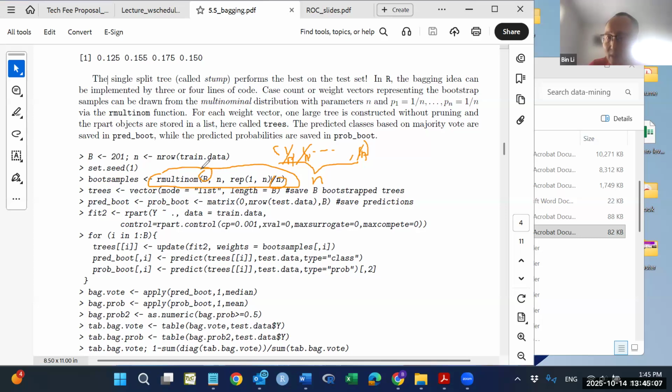Each bootstrap sample contains n observations, and each observation is chosen from the training set with equal chance to be picked. Okay, so that's the bootstrap sample. And then I have a tree object. The mode is a list, and it has B elements. Each element saves a single tree.